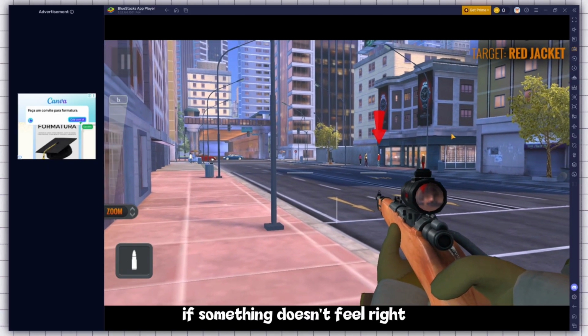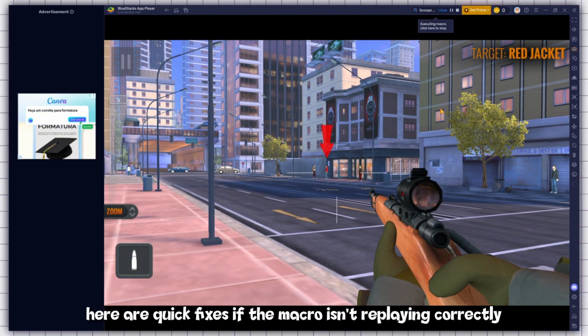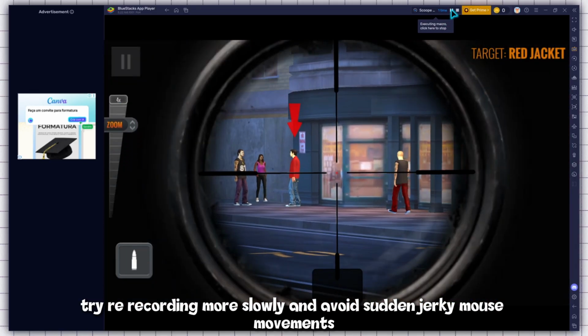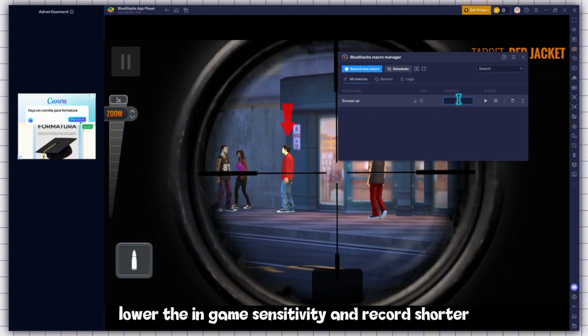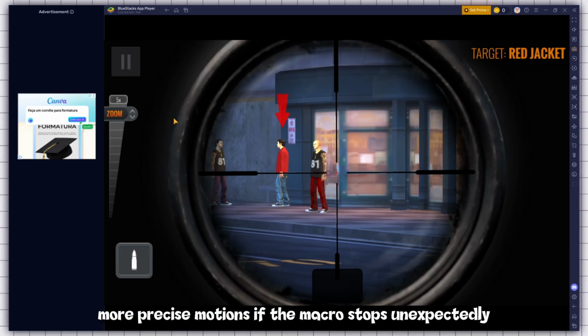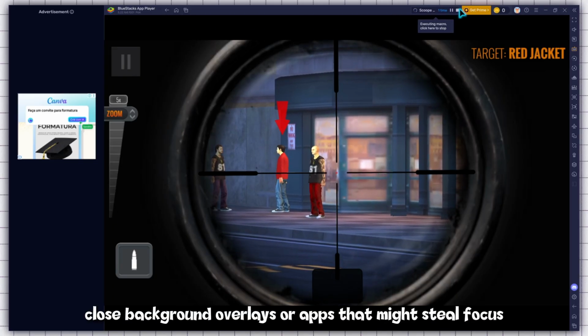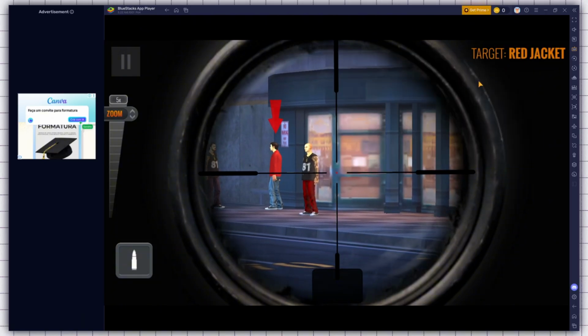If something doesn't feel right, here are quick fixes. If the macro isn't replaying correctly, try re-recording more slowly and avoid sudden, jerky mouse movements. If your mouse aim feels inaccurate, lower the in-game sensitivity and record shorter, more precise motions. If the macro stops unexpectedly, close background overlays or apps that might steal focus, and keep Bluestacks as the active window while the macro runs.